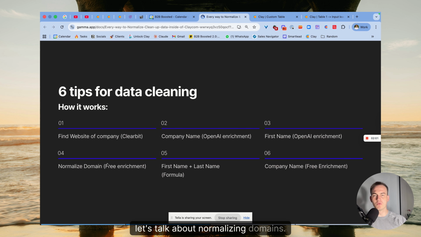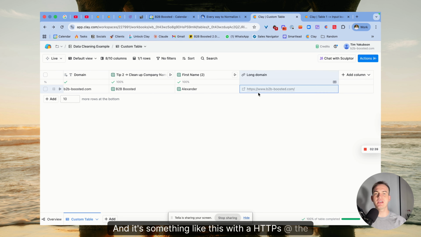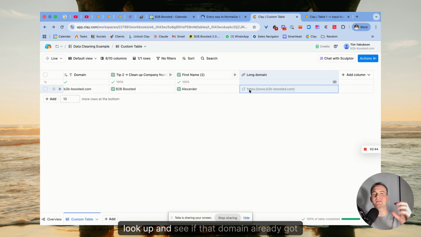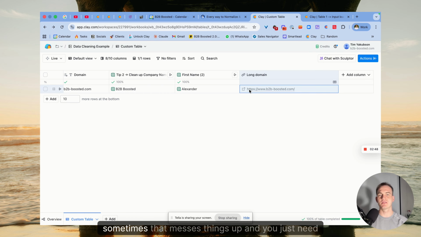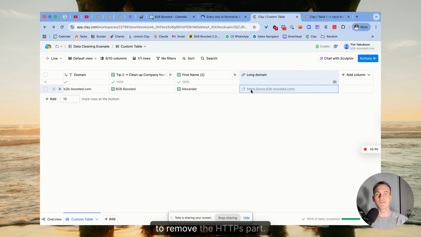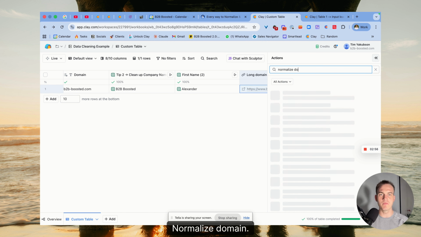Moving on, let's talk about normalizing domains. A lot of the time inside of your Clay tables, you may notice that your website domain is really, really long, and it's something like this with an HTTPS at the very start. That means that whenever you're trying to look up and see if that domain already got contacted, or when you're trying to find emails, sometimes that messes things up and you just need to remove the HTTPS part by clicking Actions in the top right corner and typing in normalize domain.